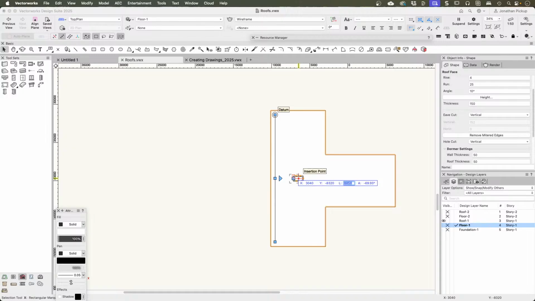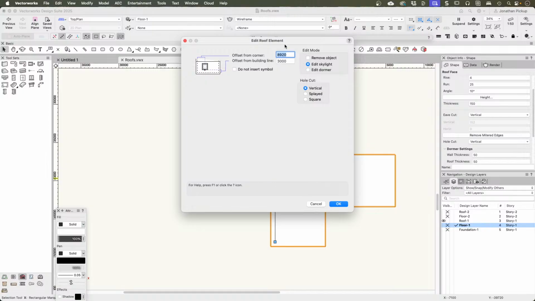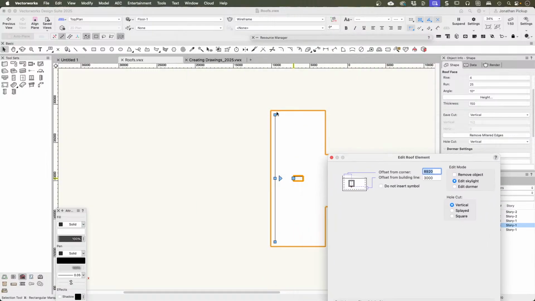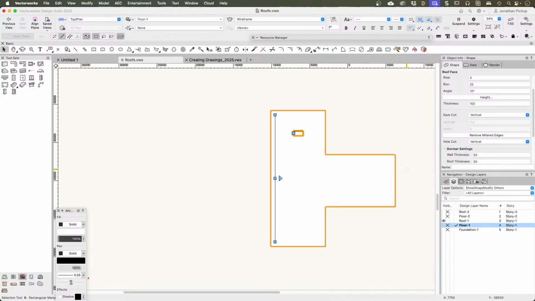And my X direction is 8320. So let's click on this. 8320. So that's the distance it's measured from this end down, I think. So let's make that 3 meters. And there it is there. So it's 3 meters from there to there.